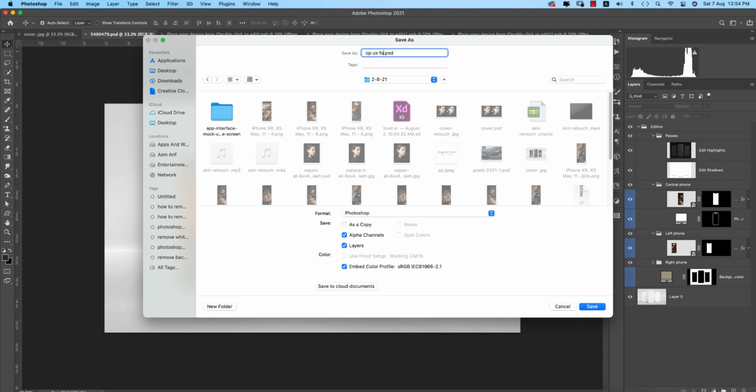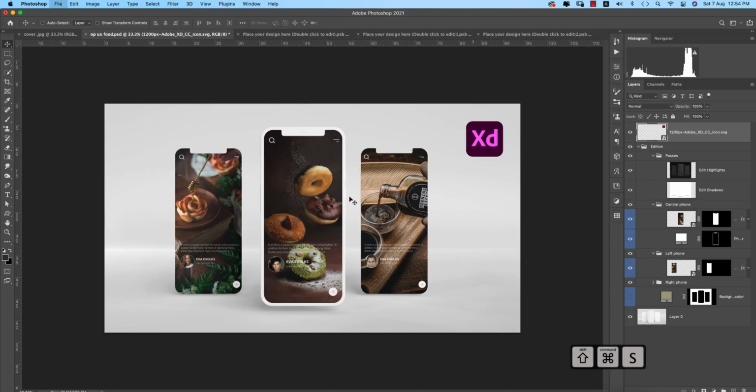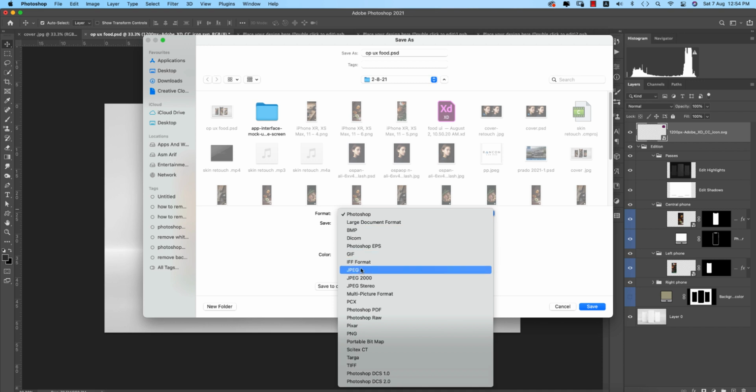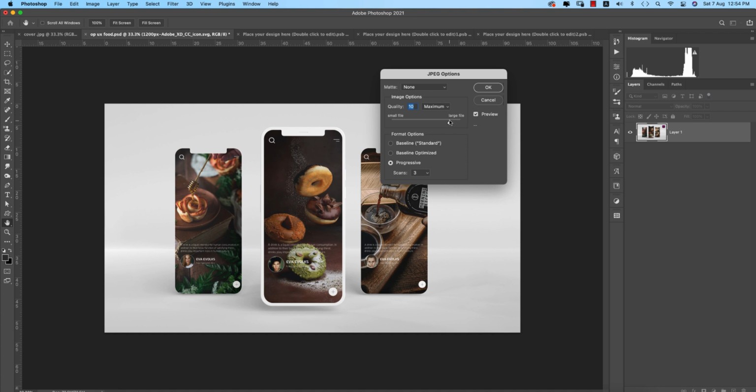So here is the PSD file, and saving it out into the JPEG format. You can share it on social media, you can share it with your clients, and in your Behance and Dribbble account you can do that.